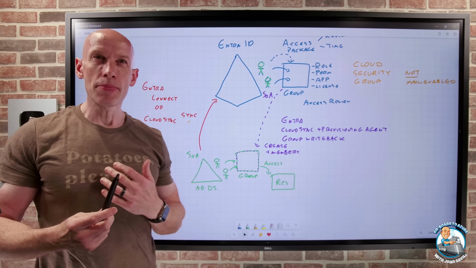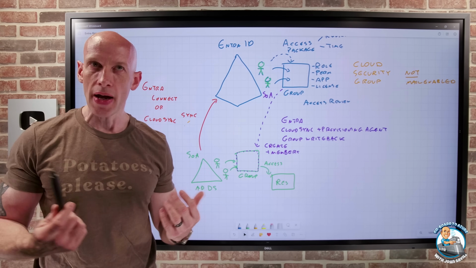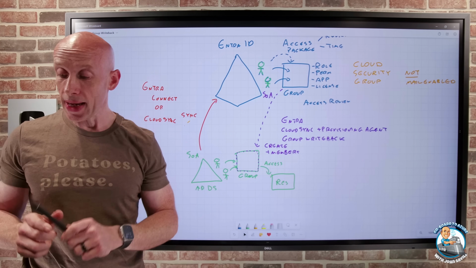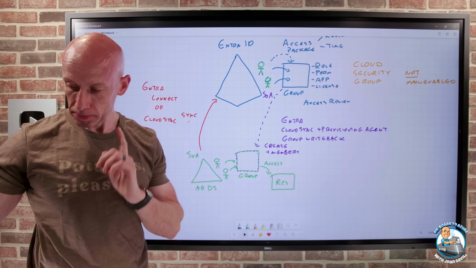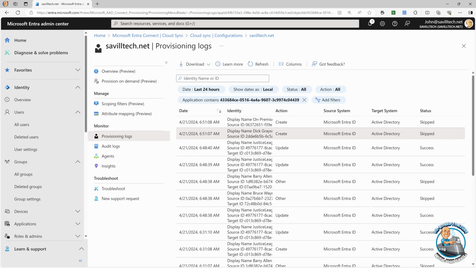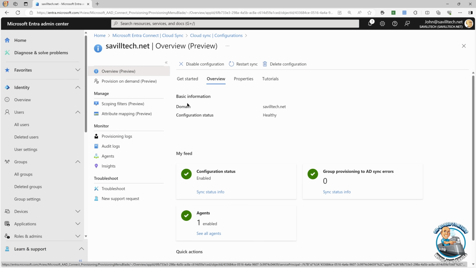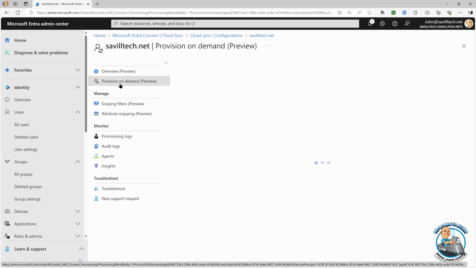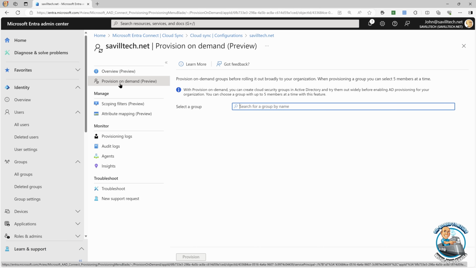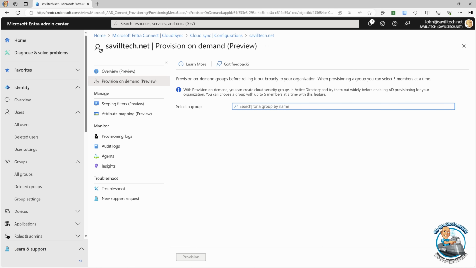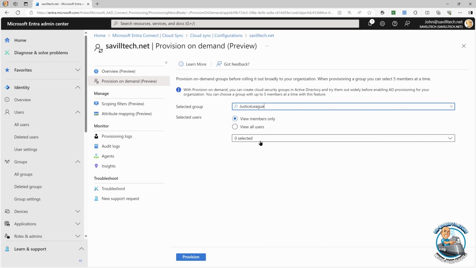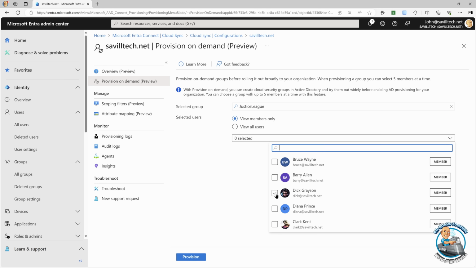Now, some types of change may get rectified if it does a full sync again. And also, I can do a provisioning on demand. So if I was to go back over to my overview here, there's various things I'm replicating. But if I do provision on demand, what this does let me do is for up to 5 users, it's only 5. But if I selected my Justice League group, now what it's showing me here is view members only. So only show me the members of the group. And I could select up to 5.